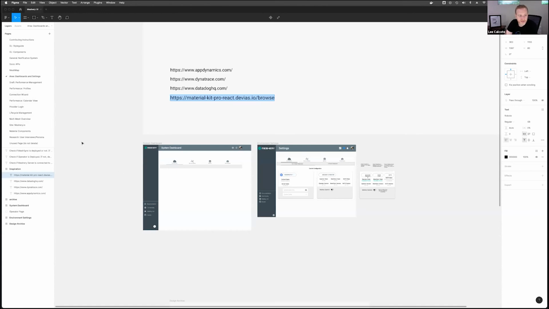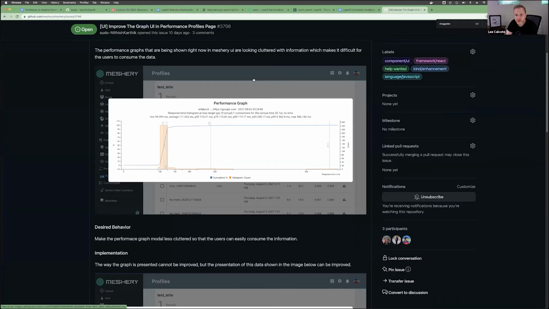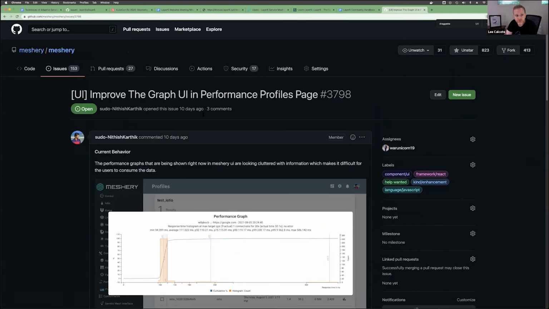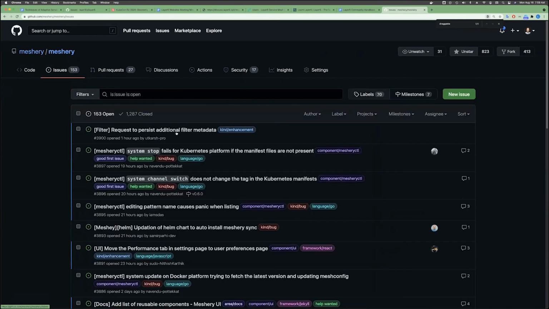So there's another thing that's kind of going on right now that Nitish has opened up an issue on that has to deal with user preferences. Nitish, did someone already jump on that? Yeah, one guy is actually working on it right now. Okay. Yeah, today only he started working on it. So. Okay.